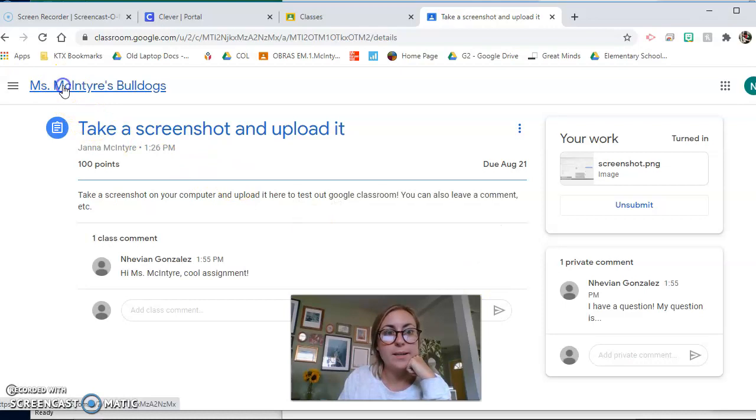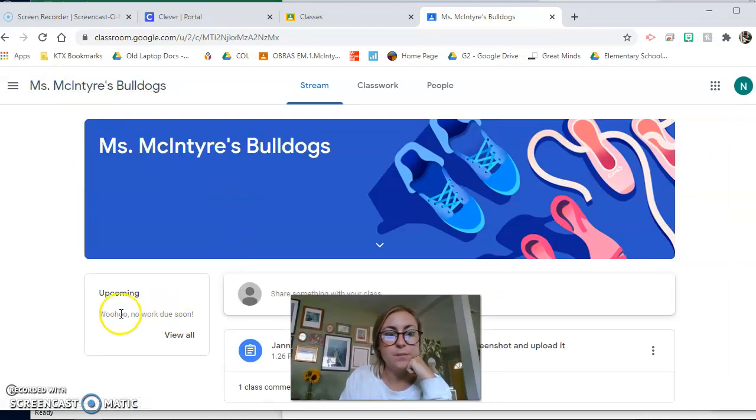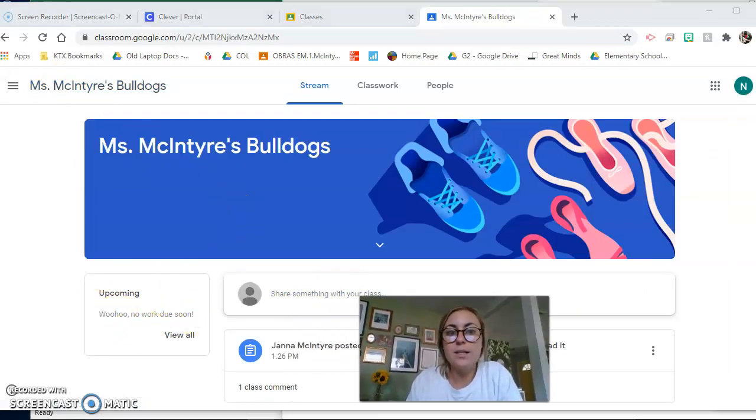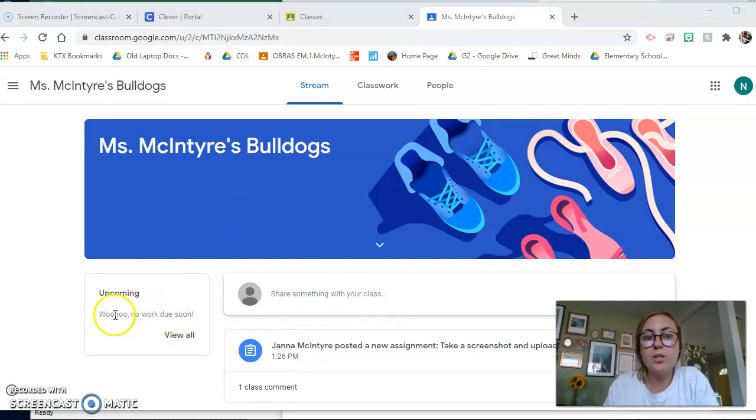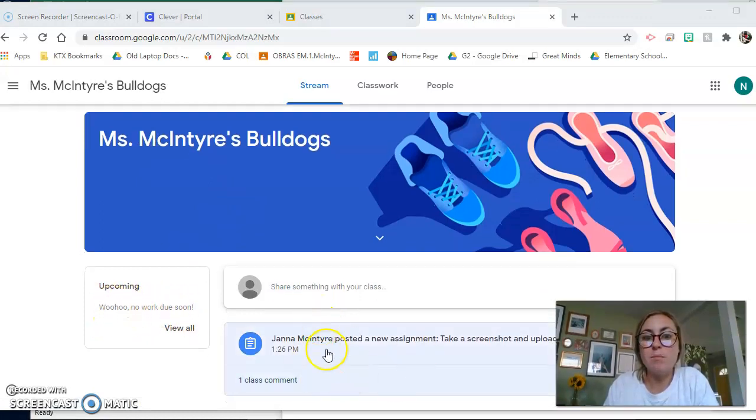So now I can go back to my regular classroom, and I can see right here where it says upcoming work, no work is due soon. And that's because I already completed this one classwork here.